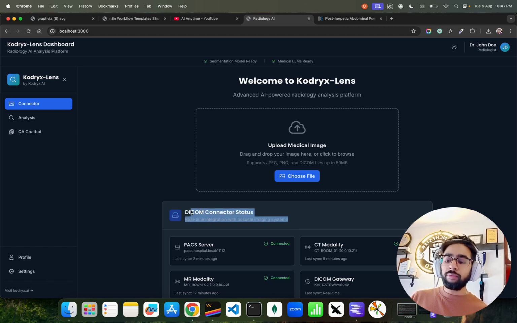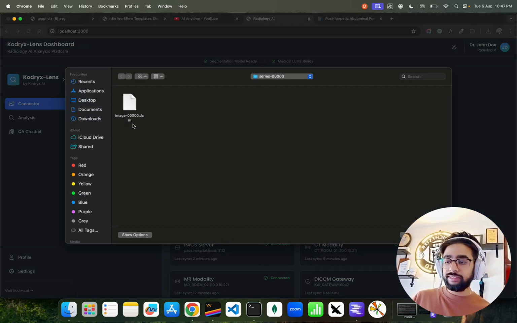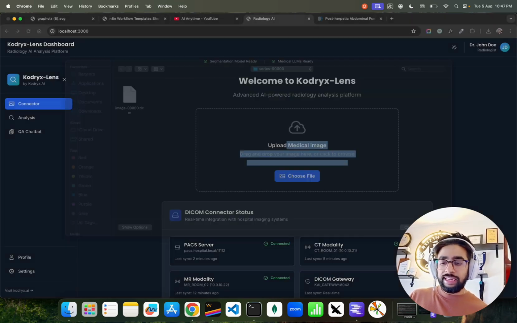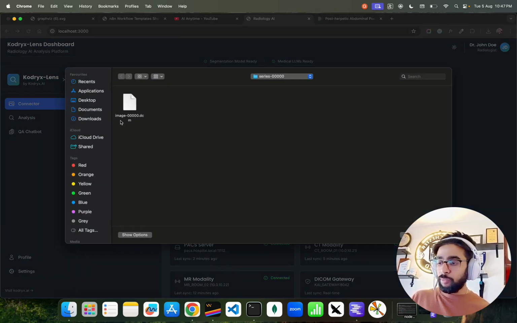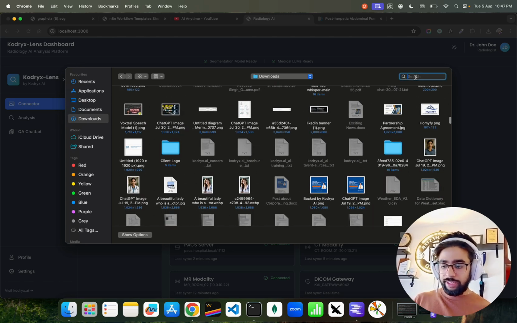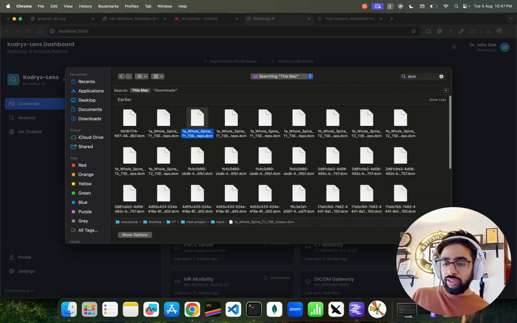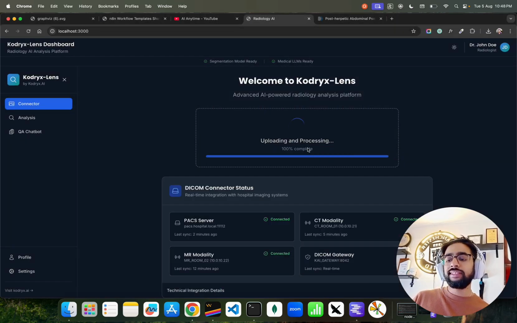It has to be through DICOM connector status. Right now I showed you by uploading an image. That was a DICOM image; you can see it says image.dcm. Let's say you want to upload a new image. I'll show you by uploading a new image. Let me find it here, DCM. When I do that, I can upload this particular image, and you can see it says uploading and processing.